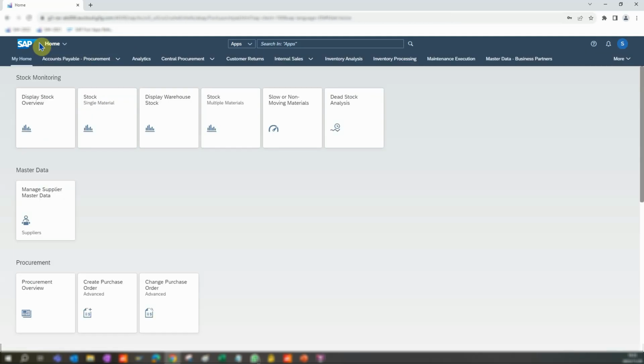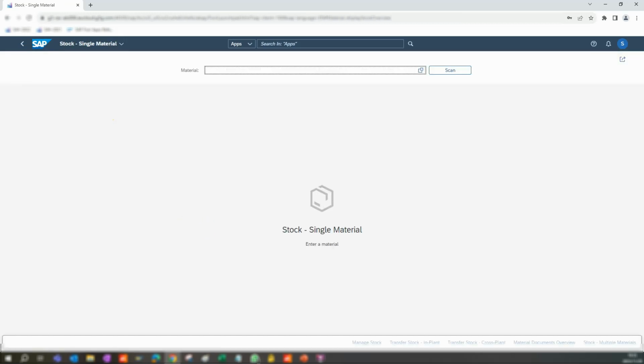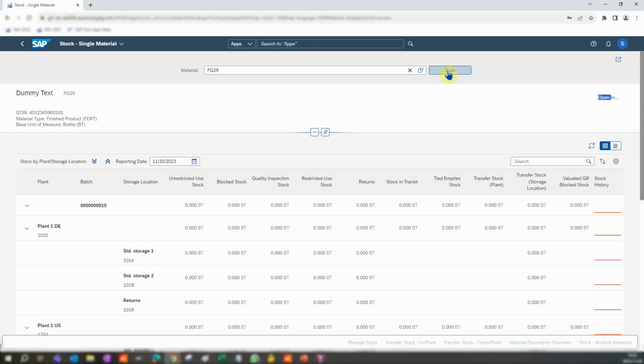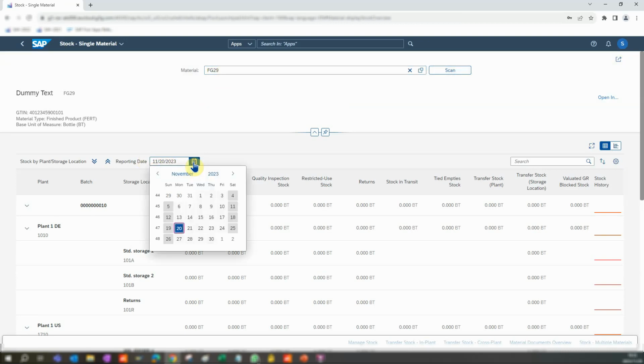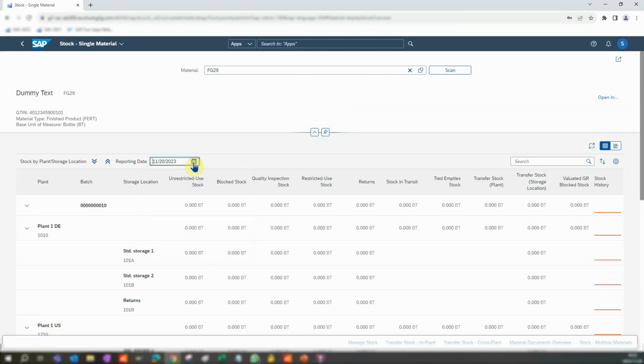And the next one I want to look at is the stock for single materials. Also very useful. In here you can enter your material number directly. You also have the option to click on scan if you want to use the scanner function. If you enter your material number, it will give you firstly an important field, reporting dates. You can backdate it and look at previous dates to look at stock levels on certain specific dates, which is very nice to use. Then you've got your table view, which you have here.